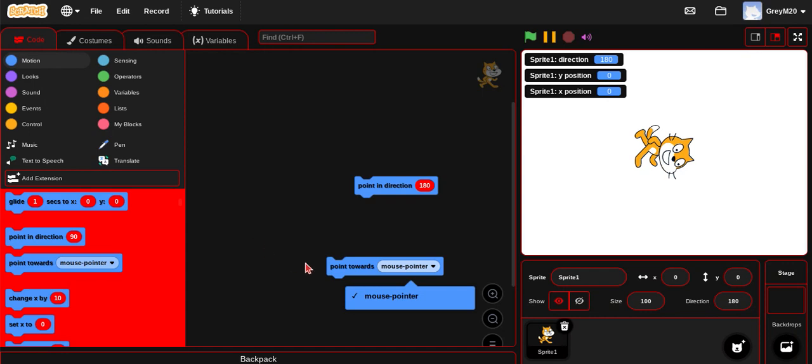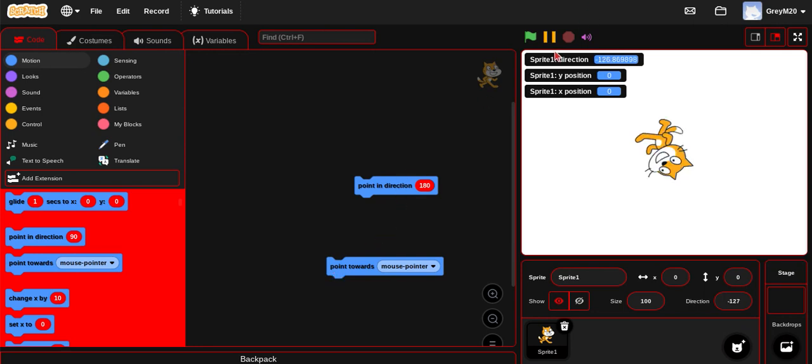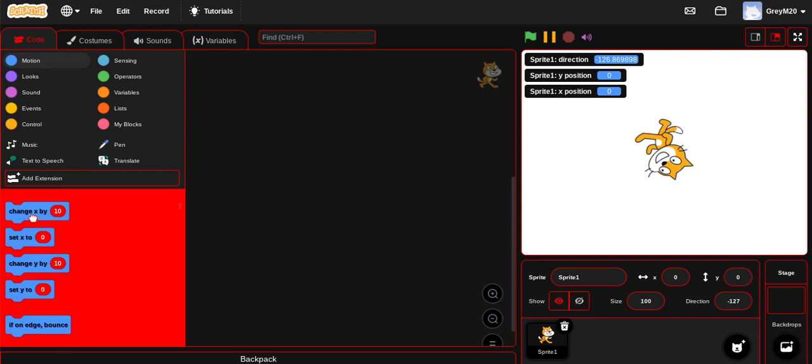Now we have point towards. Now why is there not random? Point towards random. Well, because you can't really point towards a random thing. Well, actually you could. I don't know why they didn't add it in. But if I press this, it will point towards the mouse pointer. Now this is where it gets completely out of hand, because this is a specific number, which is a problem that Scratch has. So this is the negative 126 point, I don't know. So we have that done. So let's do this.